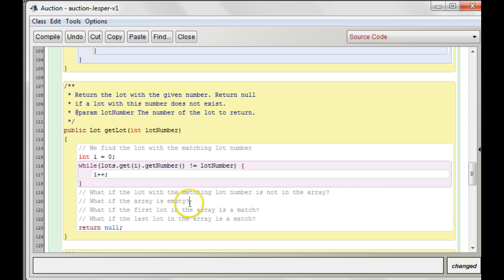okay, so there's a couple of cases I have to worry about. There's nothing at all in the array, or the matching number is not in the array, right? In either case, I have to worry about the size of the array, right? So we need some kind of a test in here, because the only test I have right now in this while is to check to see if we have a match with the lot number. But if there is no match, this loop will never finish. This is going to be an infinite loop, right?